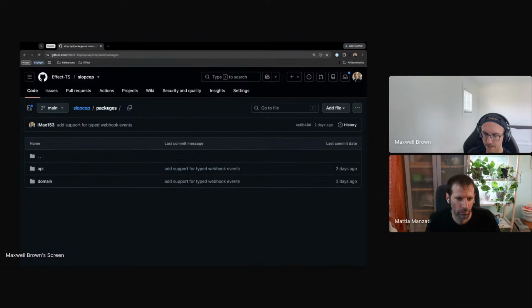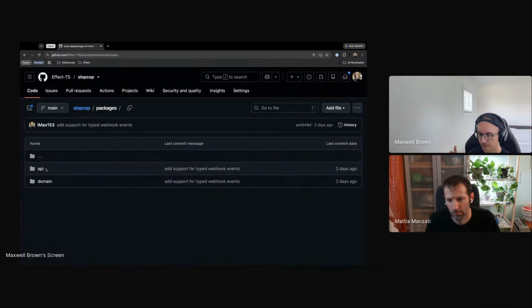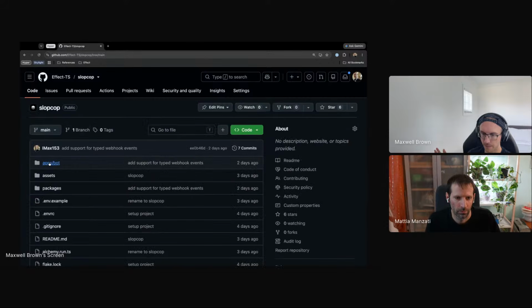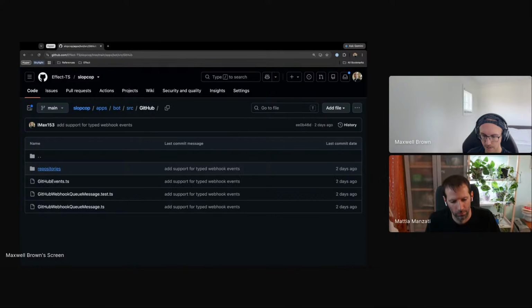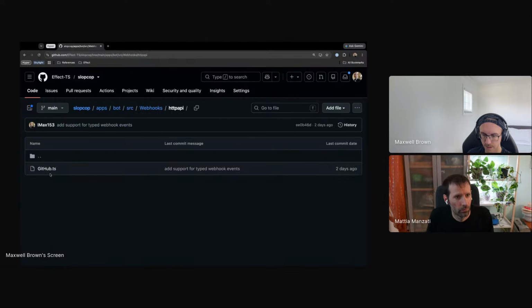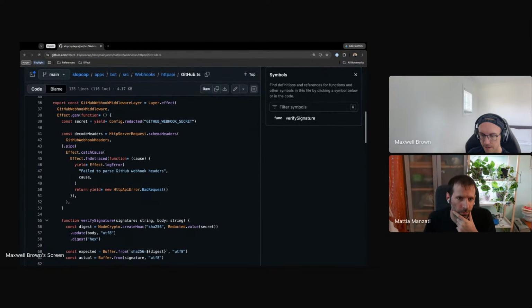So if we look at how the signature validation actually works, that API package is just defining the spec for the API, but then when you actually implement it, you implement the API. If we look at the actual bot application, where did I define the webhooks HTTP API GitHub? In here, there's this GitHub webhook middleware layer, which implements the GitHub webhook middleware.